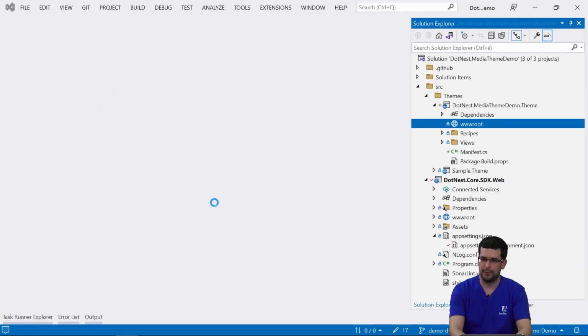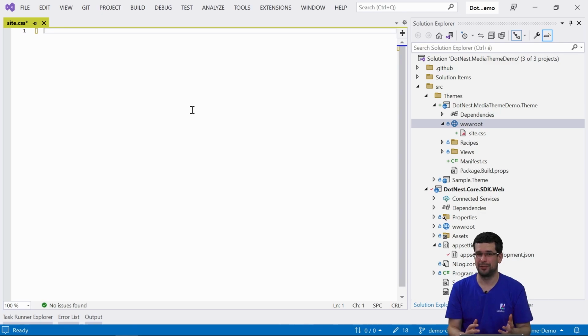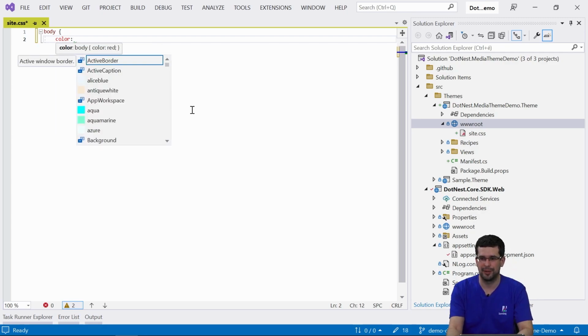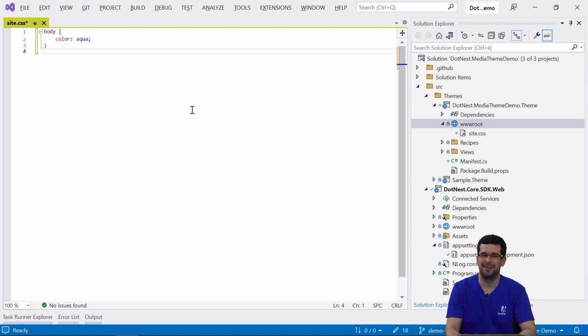So let's call it site.css, and in site.css, let's change something just so we can see that it is applied. It doesn't really matter. Let's change the text color of the body. Let's write color, and use something where we can be sure that we actually see it happening. So aqua for the color. I would never use it in real life, and that's it.